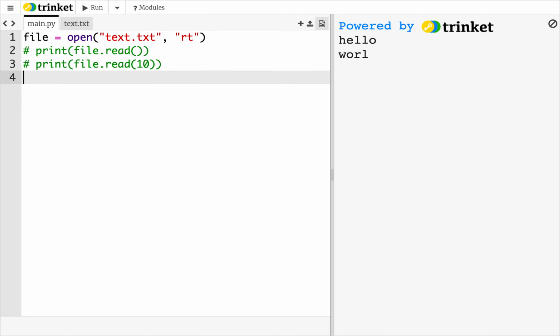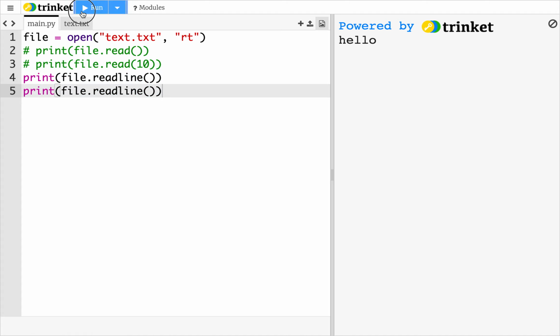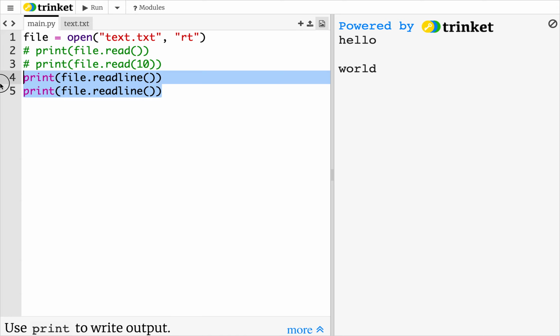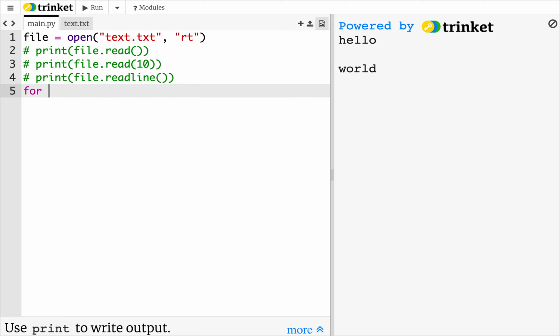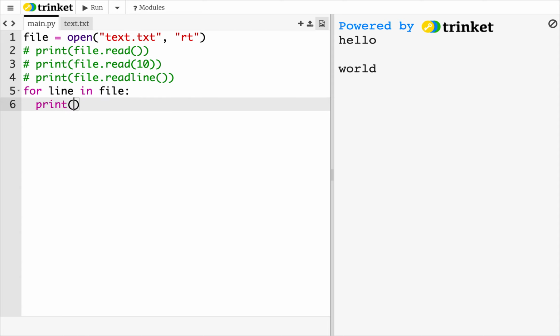You can also choose to use another function called readline. So print out file.readline. If you say hello, this reads the first line. Do it again and the second line gets printed out. Or I believe you can also use a for loop. So we can say for line in file, print out line.